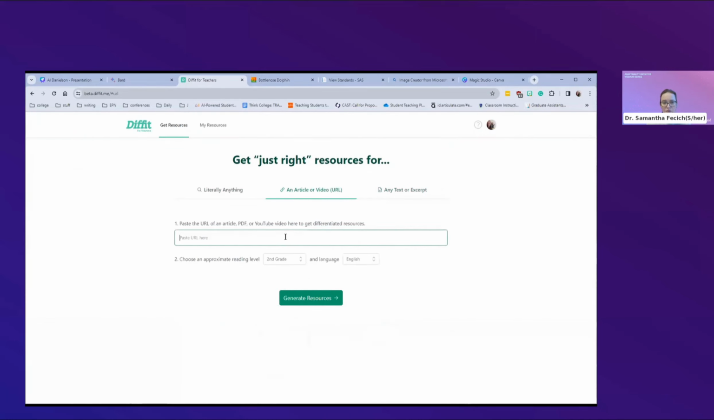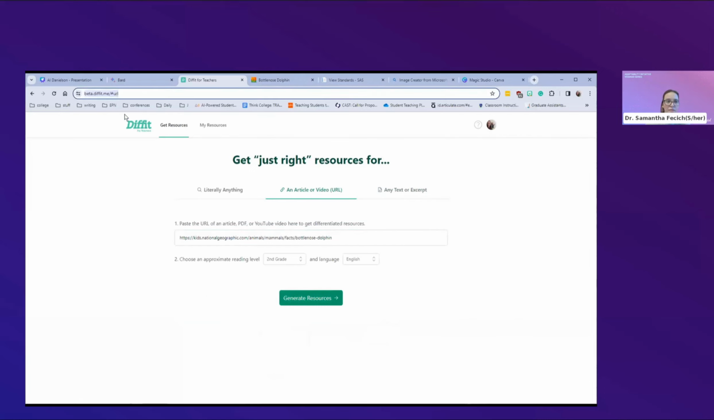I'm going to go to an article, keep it at second grade in English, and click generate resources. And if you want to try it out, it's beta.dfit.me. And I'll go ahead and put that in our chat too. So we have it. Boom.